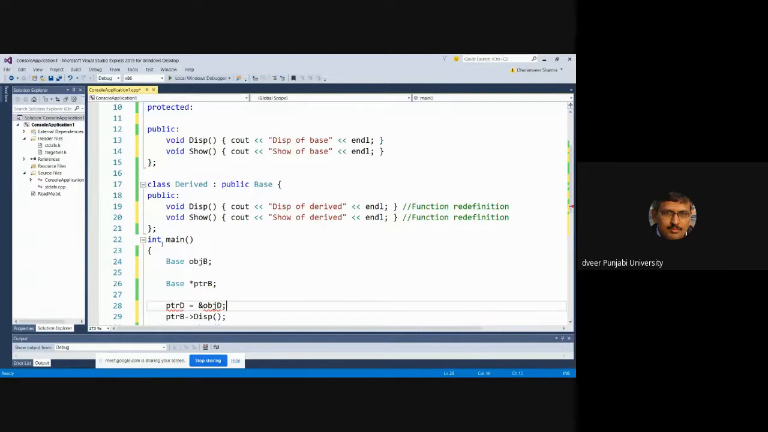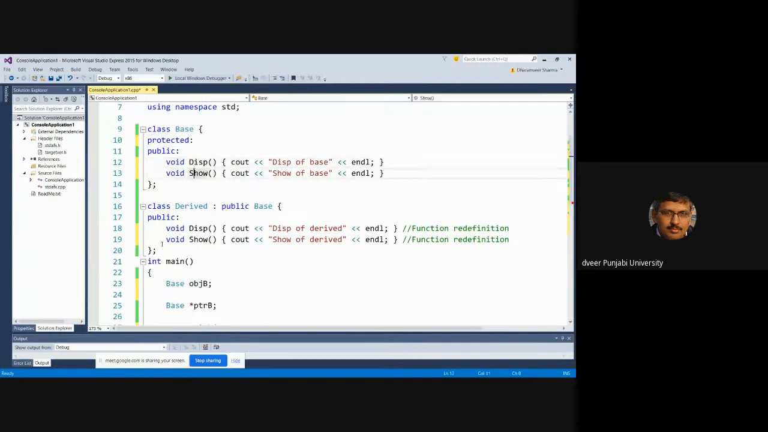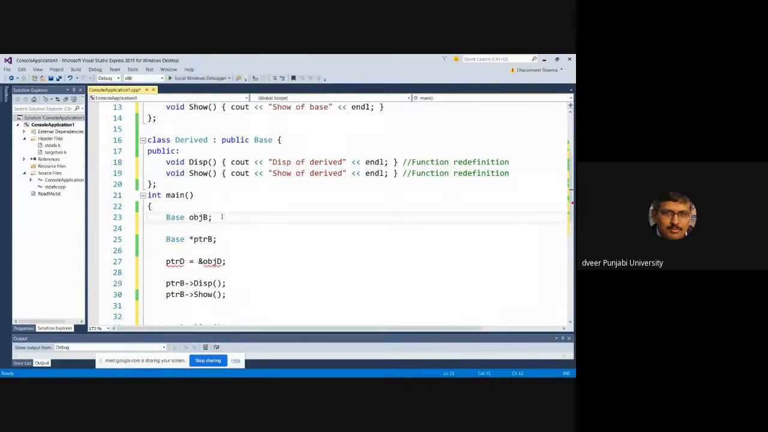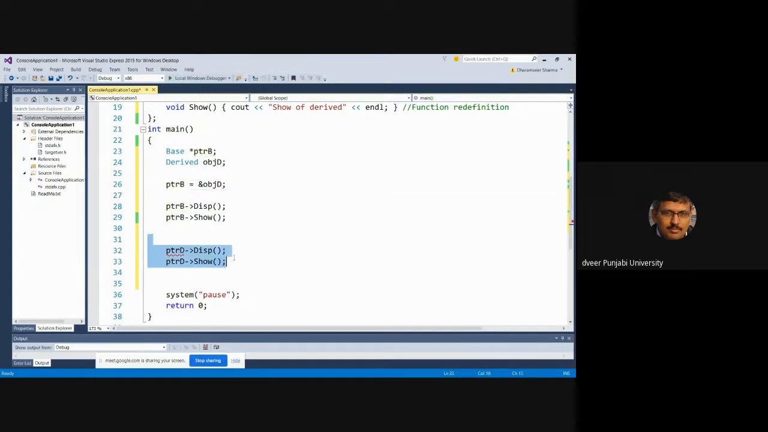Okay, now both the functions in base class are redefined in derived class. Have a look at it once again. To the pointer of base, we are assigning address of derived object D. I told you earlier it is possible. So now let us see what is the outcome.